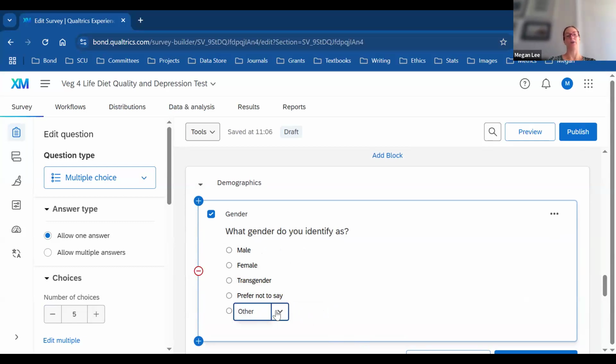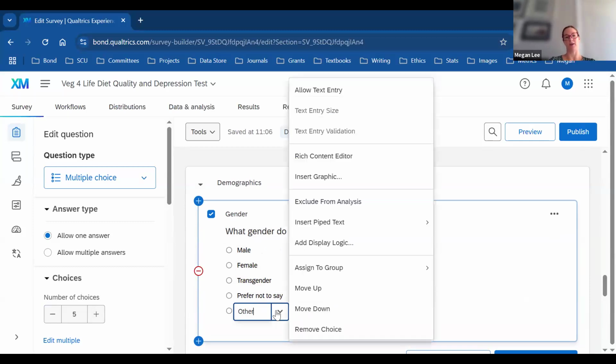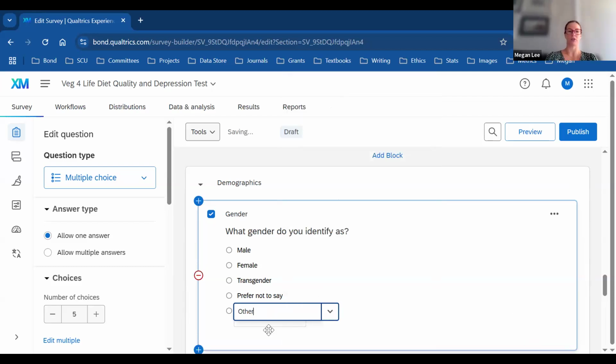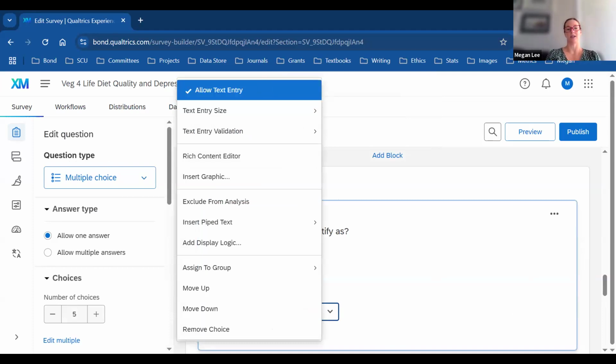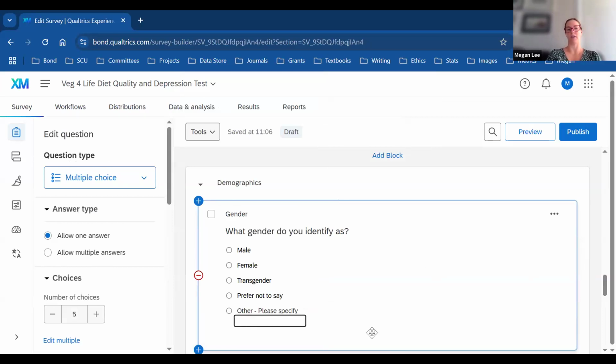With other, our question asks them to specify. So we need to add a specify as well. Give them the option to specify. Does everyone want me to do that again? So we just clicked on other on the arrow pointing down, and then at the top it says allow for text entry. And that allows the participant to write what the other is.